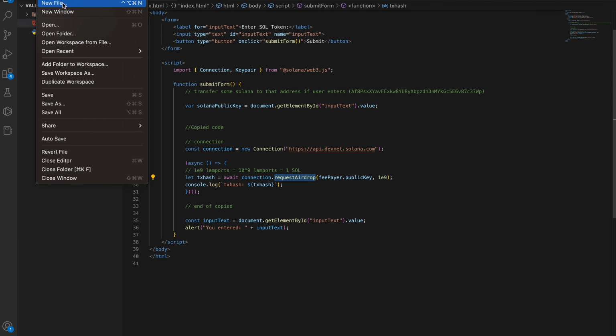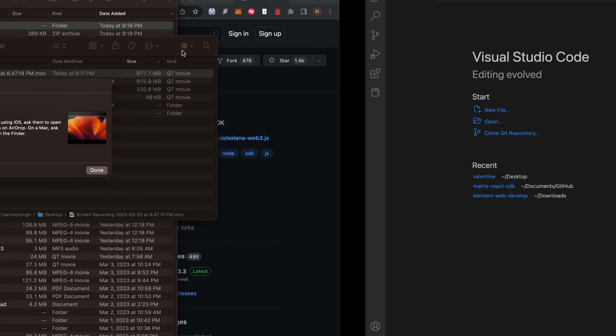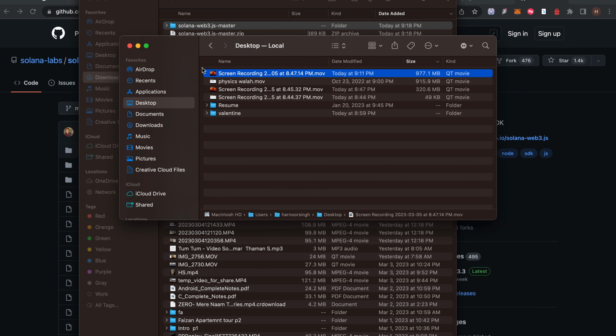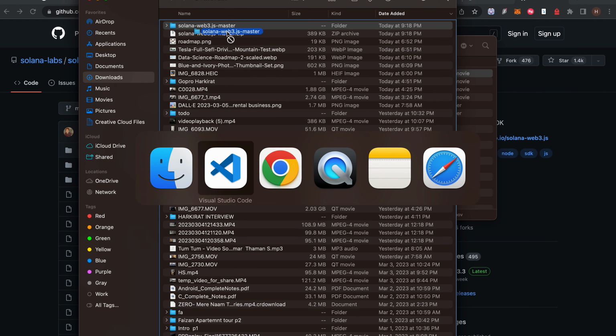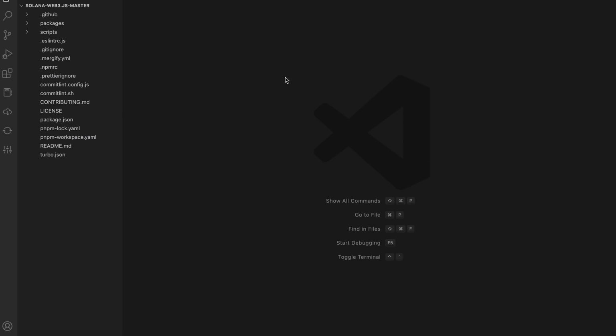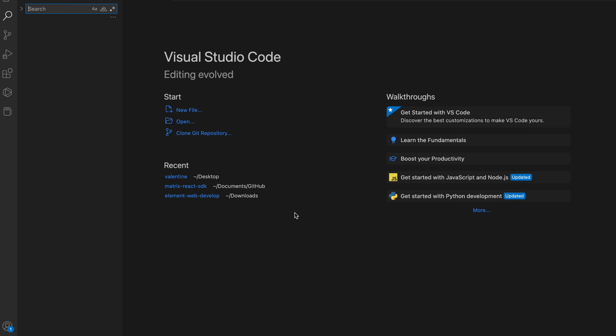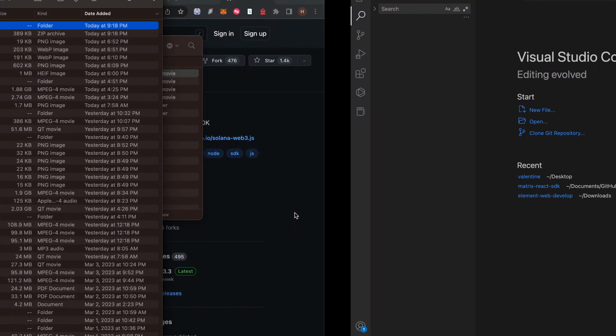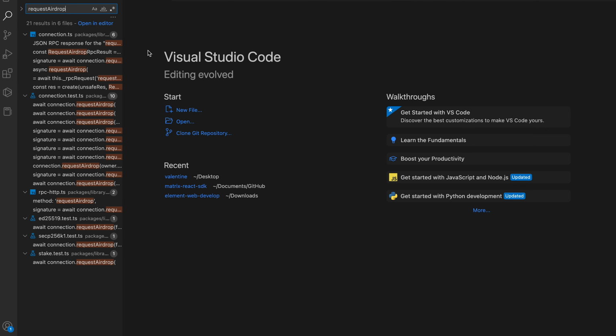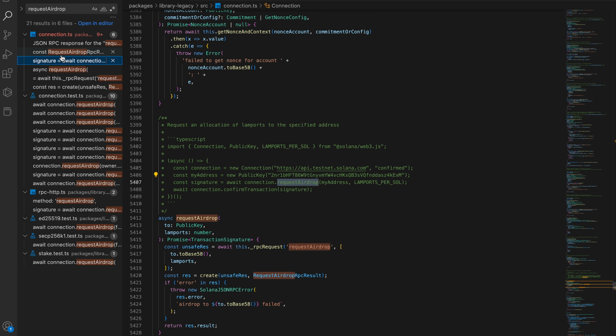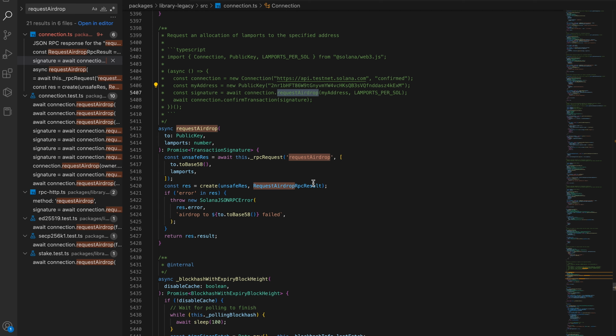So file, new window, and now I'm going to drag and drop. For viewers, just some more context, we are now looking into the code of solana/web3.js to figure out what the object is that's being passed into the request airdrop function. Request airdrop. There you go. Second one, this is not the one. Third one. Third one it is actually. Yep. Like you can see here.